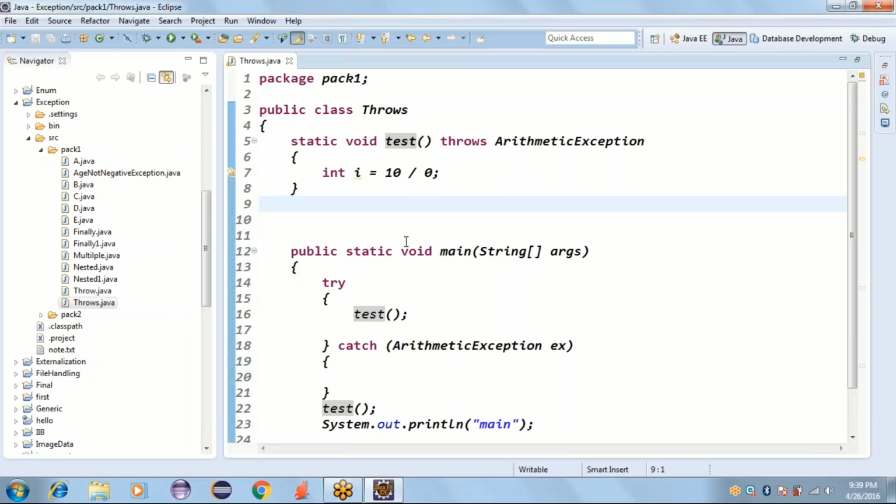Interviewer is asking what do you mean by throws keyword. So you have to say throws is a keyword by which we are throwing our exception to the caller. Whenever we are having an exception and I don't want to handle that, then I have to throw that exception to the caller. After that, whoever will call me, their responsibility is to handle my exception. This part is clear? Yes, sir.